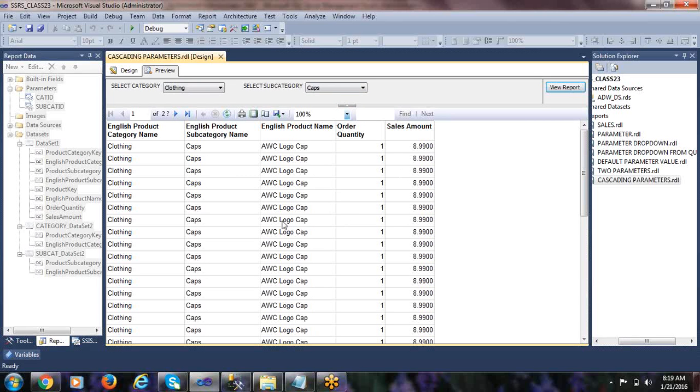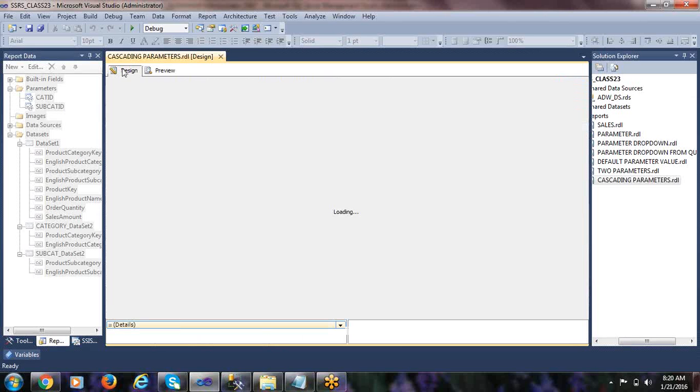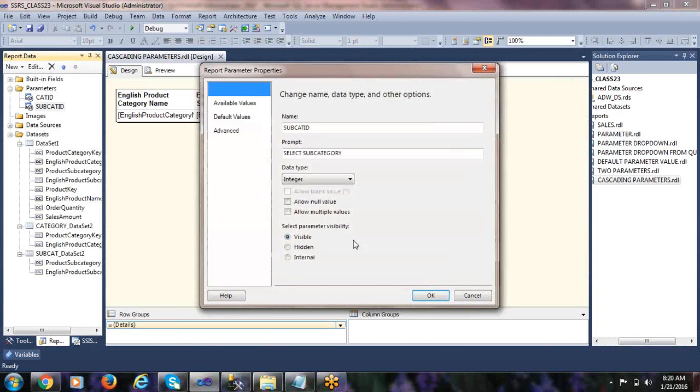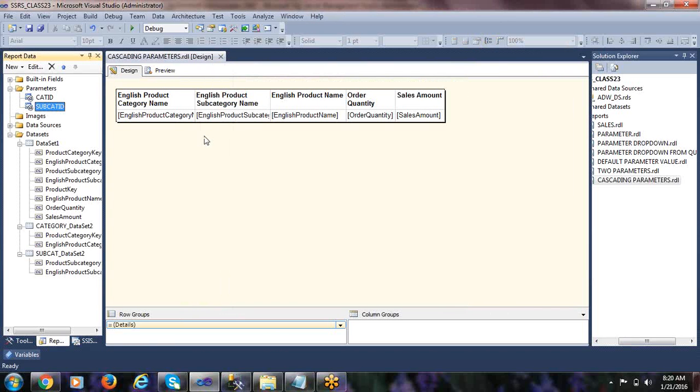Now what I want to do is select multiple values in the subcategories list. For the first report parameter, the category parameter, I don't want multiple selection. Only one item should be selected here: either bikes or components or clothing or accessories. But for the subcategories, I want multiple selections. So how do you enable multiple selection of parameter values? Simple. Go to the parameter subcategory ID, parameter properties, allow multiple values. Enable this. That's it. Click on OK.